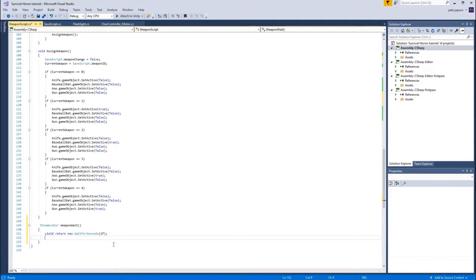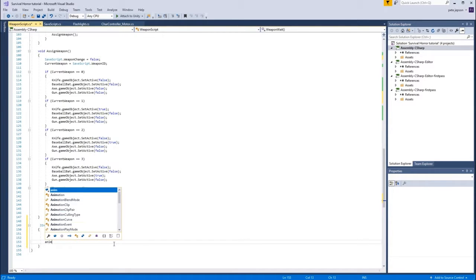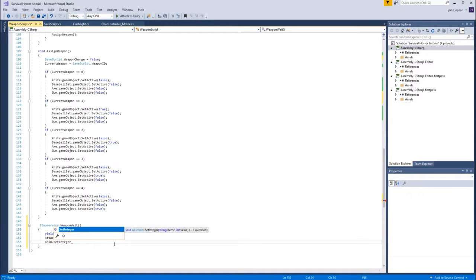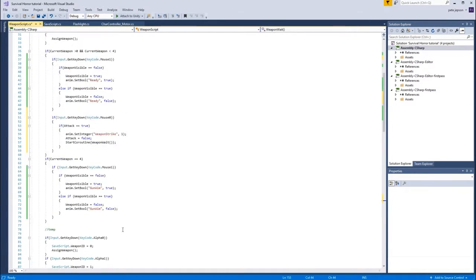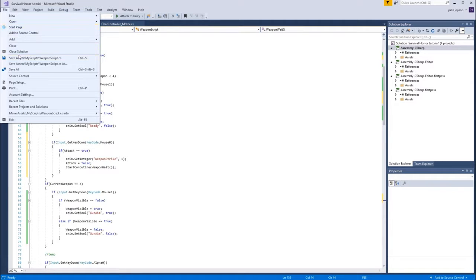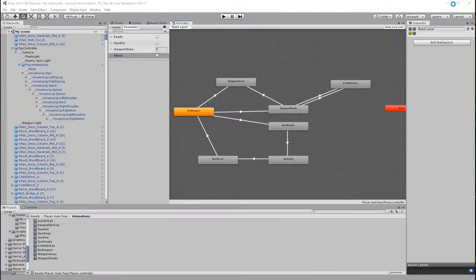Okay, so it's going to wait 1 second, and then it's going to set attack back to true, allowing me then to strike again. And I now need to reset the animation. So anim.SetInteger, and it's going to be weapon strike, and I'm going to set it back to 0, semicolon on the end. Okay, there we go. So that's nice and easy to follow. I'm going to save that for now.